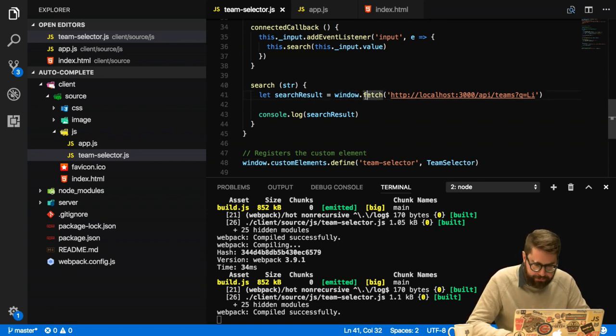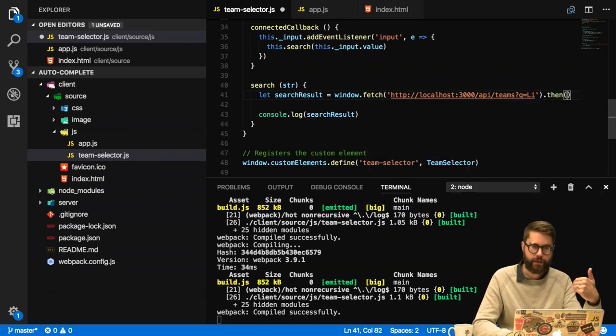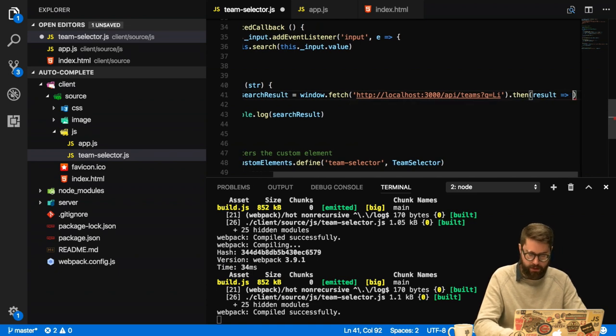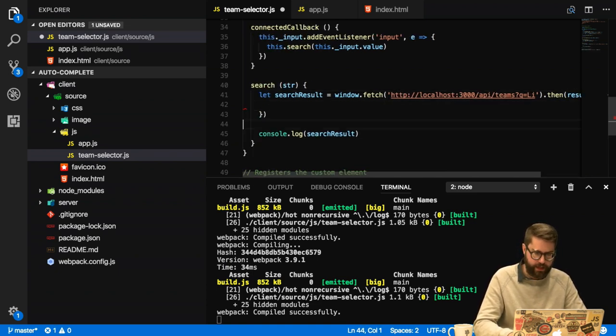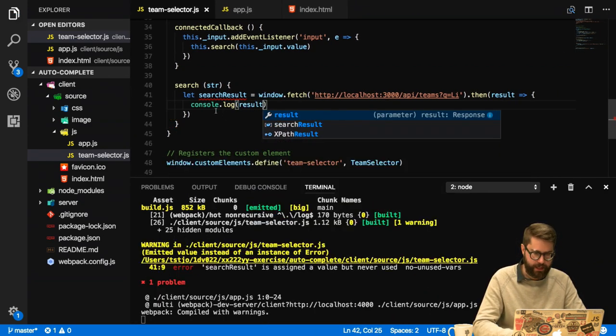How do we do that? Well, there are several ways of doing this. If we were to use the promise functionality, we would use the then method on the fetch method. Then will have a callback that will be called when the promise resolves. So we will have a result, something like this, and then we could copy this one and do a log result. Let's move that a bit. Result, save.